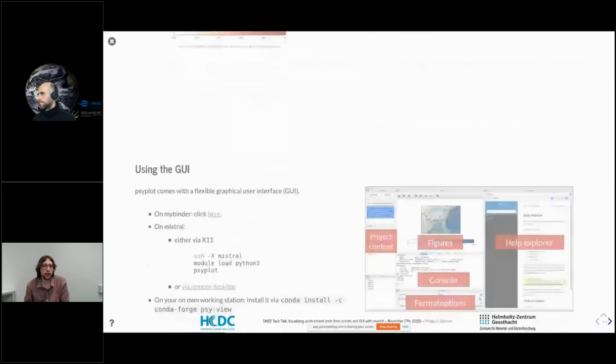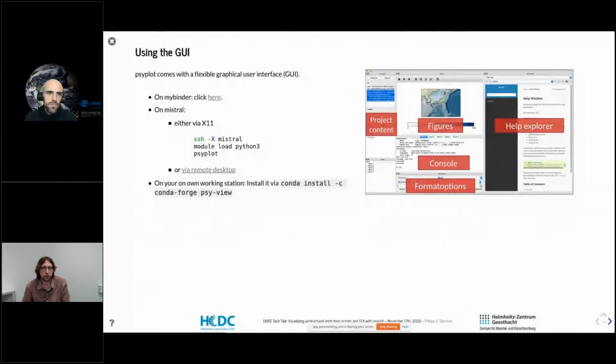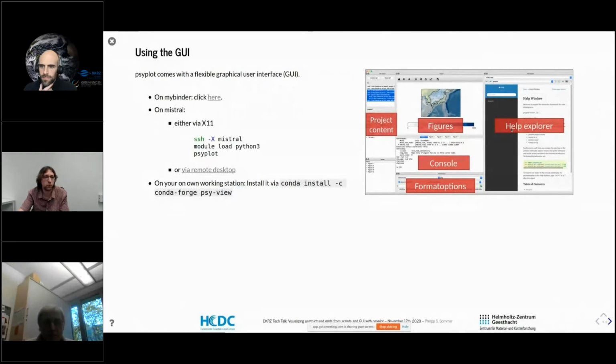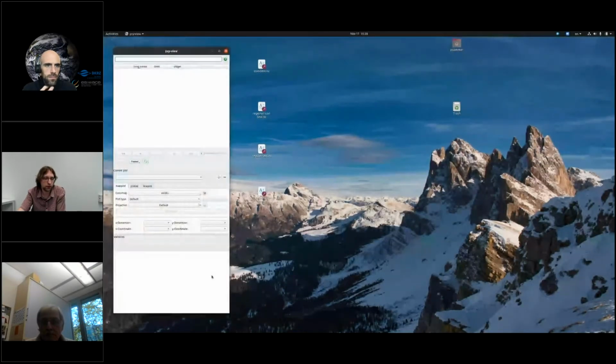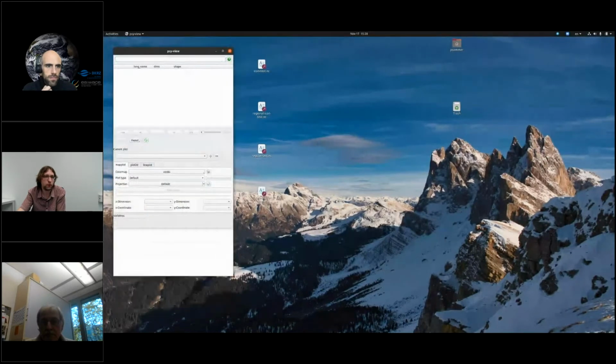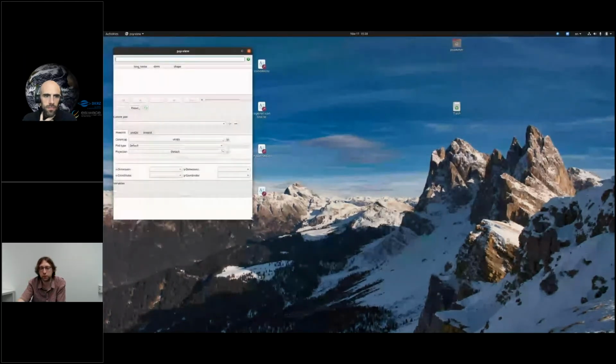Okay. Then the other thing is the graphical user interface with psyplot. So I have basically two frameworks. One is the GUI that you see here, and then there is another, smaller GUI. I will show it to you, which is PsyView. That's pretty new. And this is basically the same as ncview, just using psyplot as a backend.